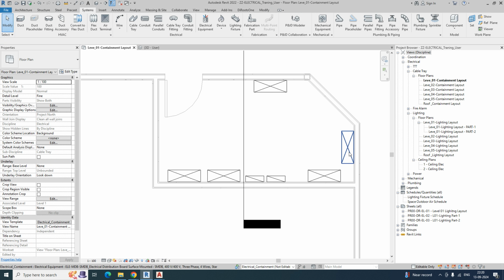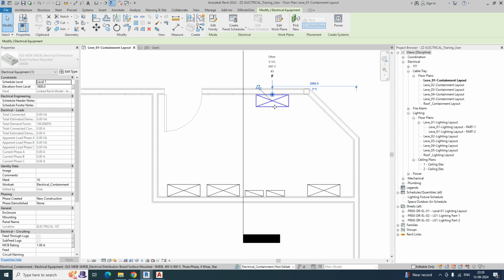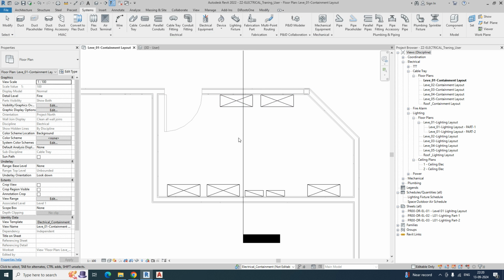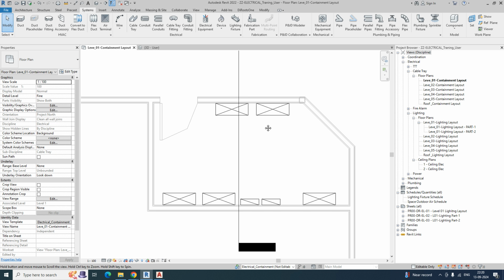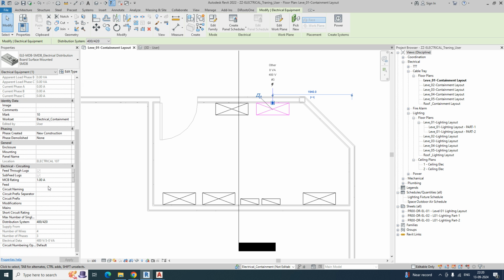So here maybe there will be no space to open this one, so I can move it like this, and copy like this, and I just need to make other SMDBs like that. For example, if you want to give a panel name, just select this one and go to the Properties bar, and you can get the panel name here.